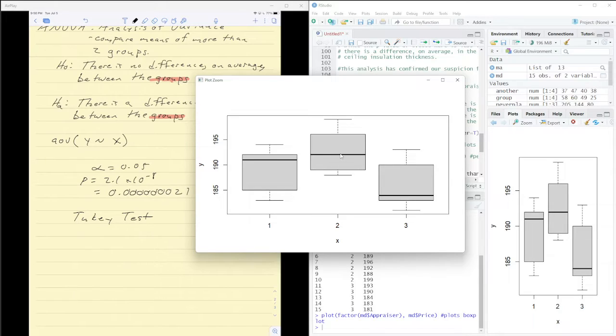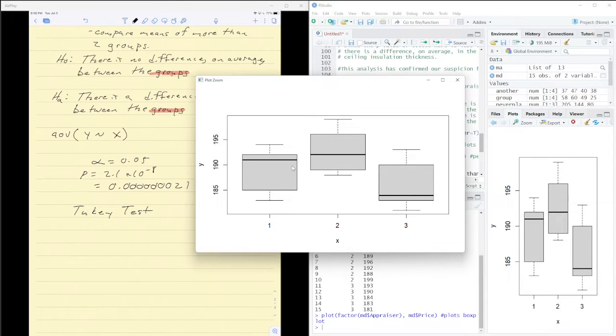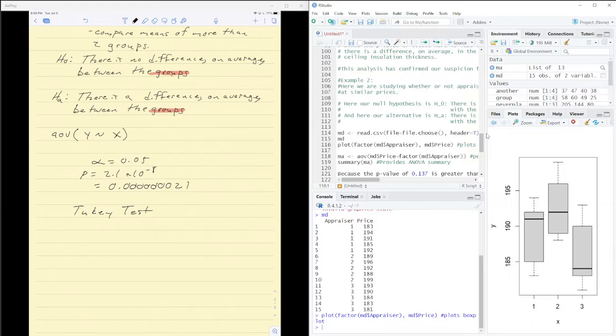This one, you may say, looks kind of lower, but are they different enough from each other to say that they're statistically different? They're never going to be perfectly the same between each one. So the question is, are they statistically different? And that's what the ANOVA is going to answer. So we have a guess. Maybe 2 is high. Maybe there is a difference somewhere, but we will see.